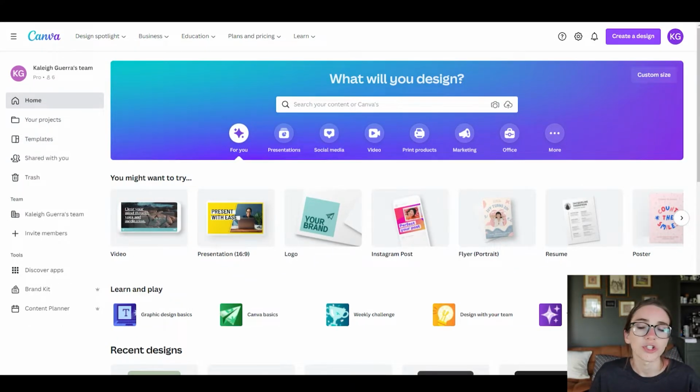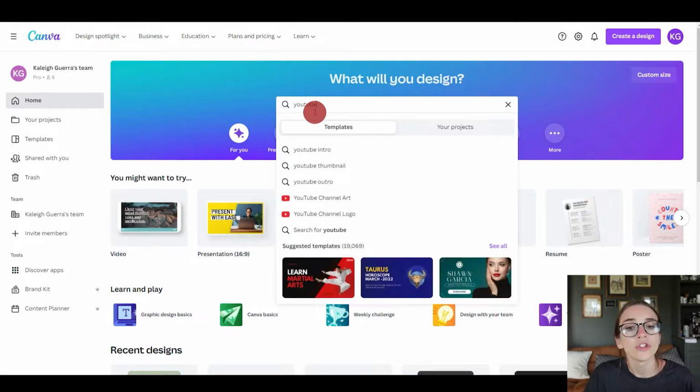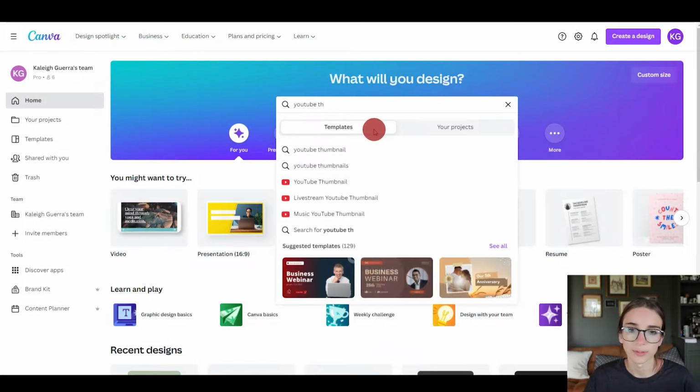What you do when you first go into Canva is you can search for content on Canva or a specific design. So let's say that I wanted to do a YouTube thumbnail. You can search in this bar right here, YouTube, and it will show all of the different YouTube templates. So let me type in thumbnail. And would you look at that? Here it is right here.